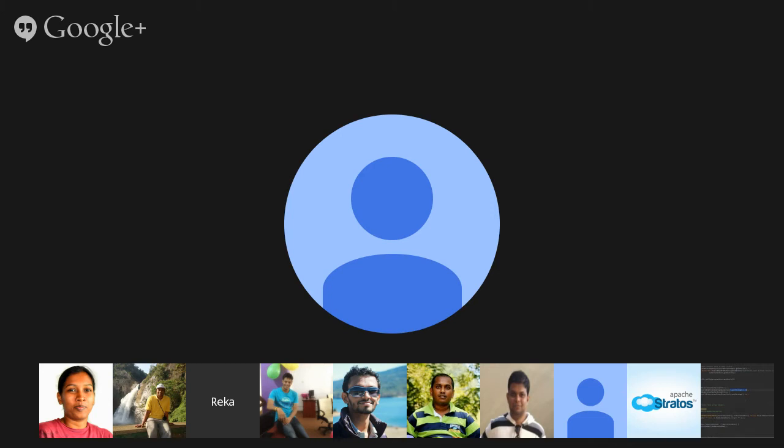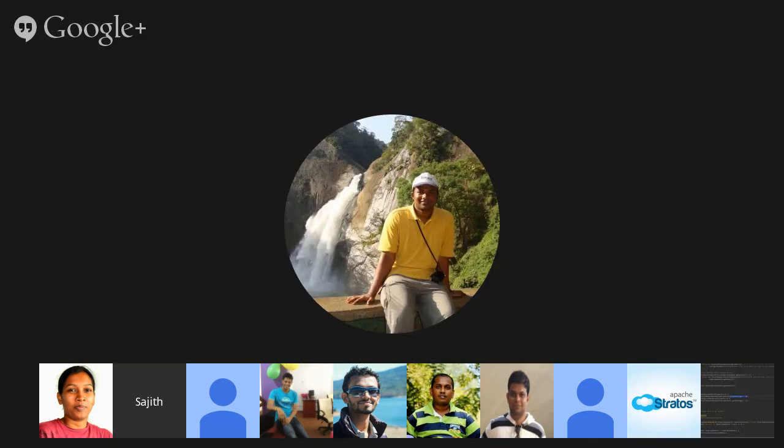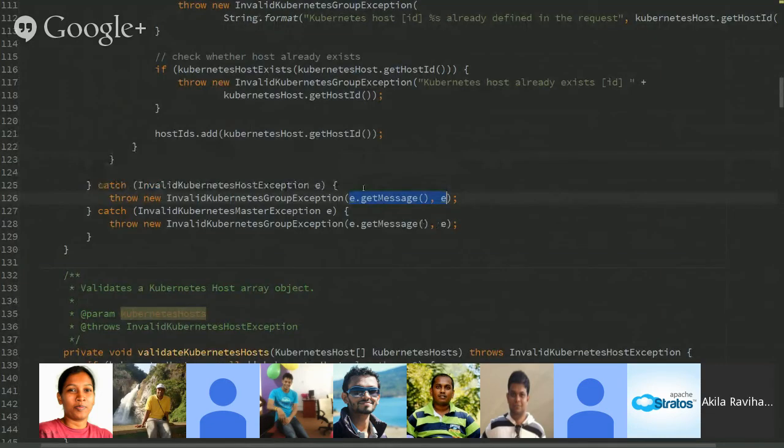Do others have any thoughts on this? Yeah, I also think it would be better if we log at least the error message when we are throwing it.